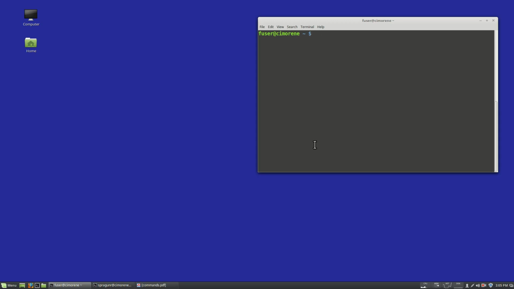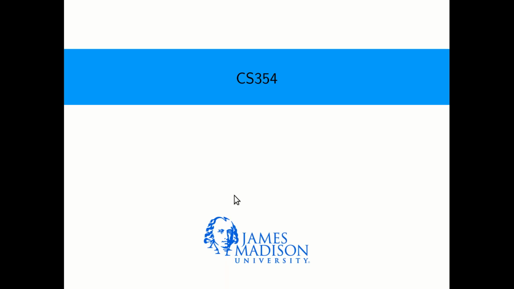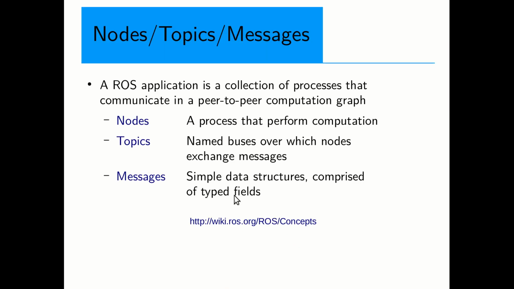The goal of today's video is to start getting comfortable with ROS, and in particular to get some experience interacting with the ROS application using command-line tools. So first, let's talk for a minute about the components of a ROS application. These are the main ideas that we have to get our head around to understand what's going on when ROS is running.